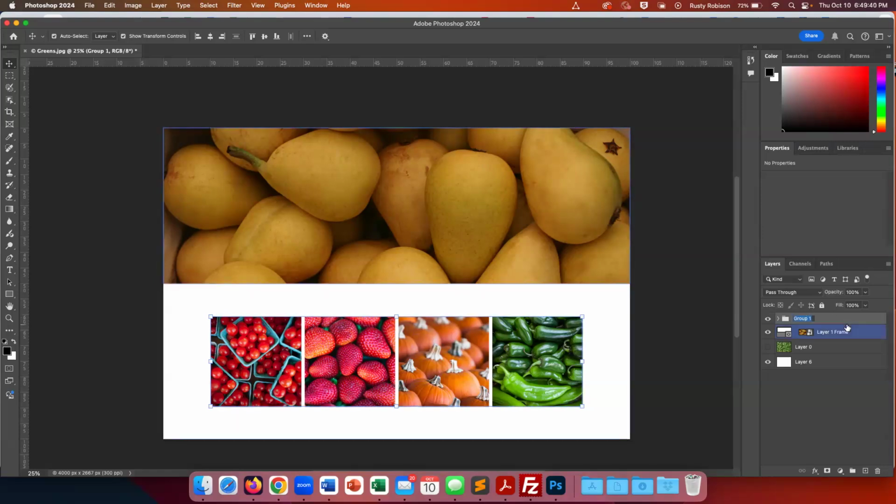This becomes really handy when you've got a lot of stuff going on the screen. I'm going to double click on it and change its name to small images. And then the nice thing is if I just click on that folder, they're grouped.